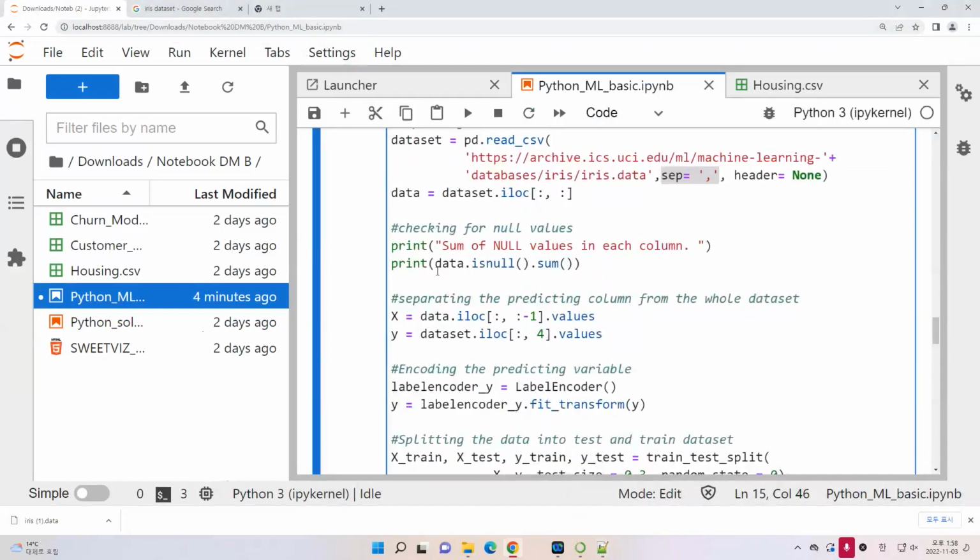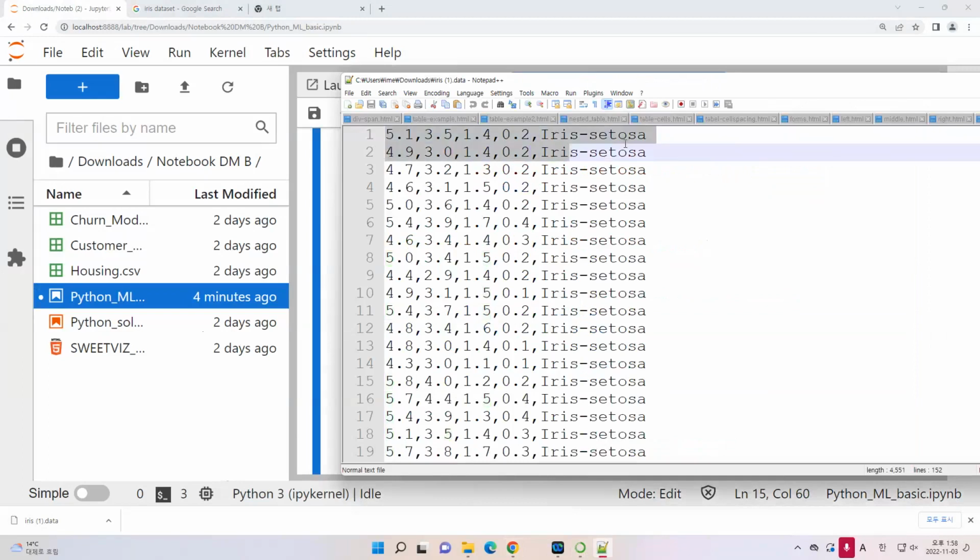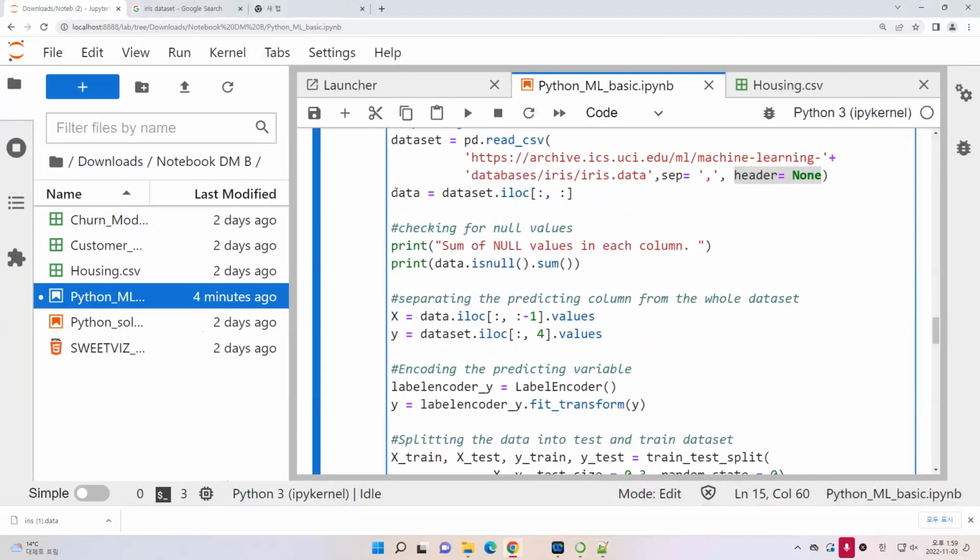Then header equals None. In this data, I have no header, so the data starts from row number 1. It means there will be no header. I'm going to use all the data. So iloc means I'm selecting: this is all the rows and this is all the columns. All the rows and all the columns will be set into the variable data.